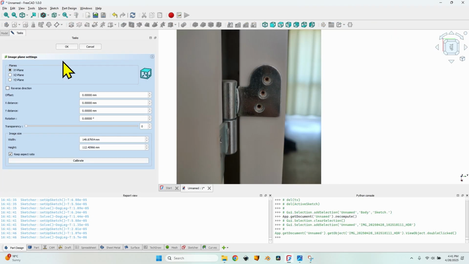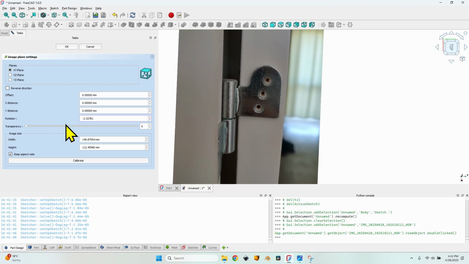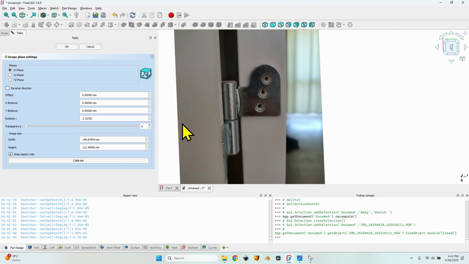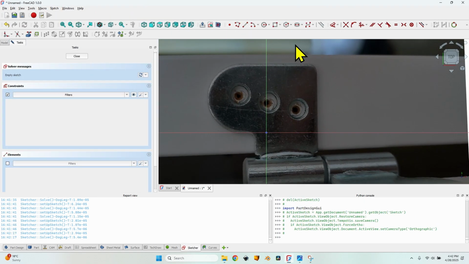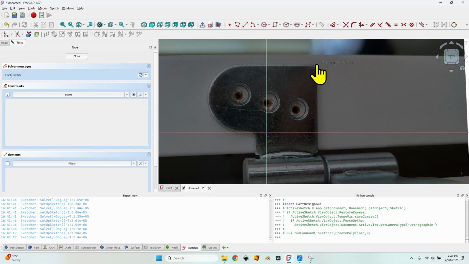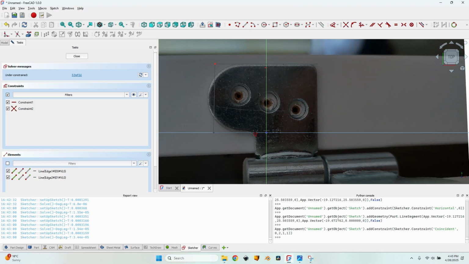Double click on the image and in the rotation field press Ctrl V. Well, it's actually the other way around, so I will remove the minus. Click on the OK button and now we can double click on the sketch and start again with the tracing. For that I will use the Create Polyline tool. Just make a rectangular shape.